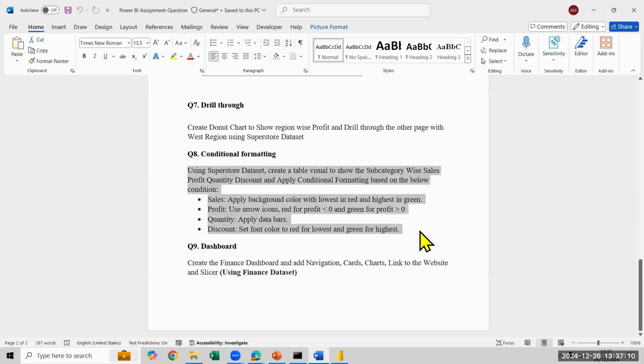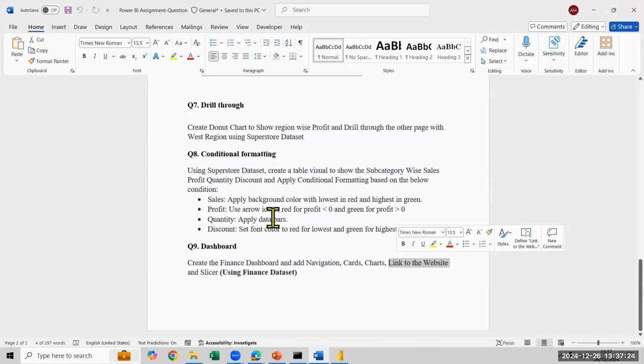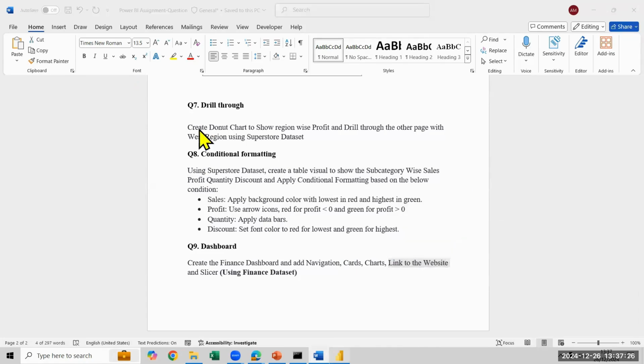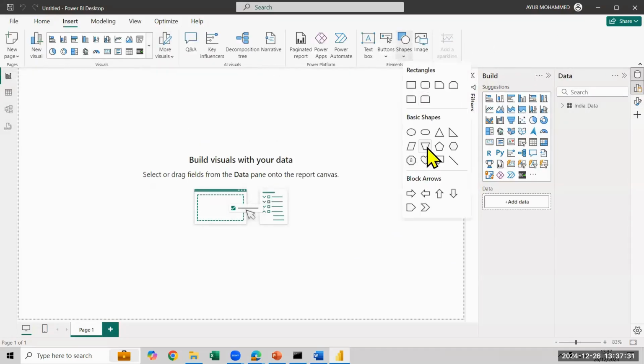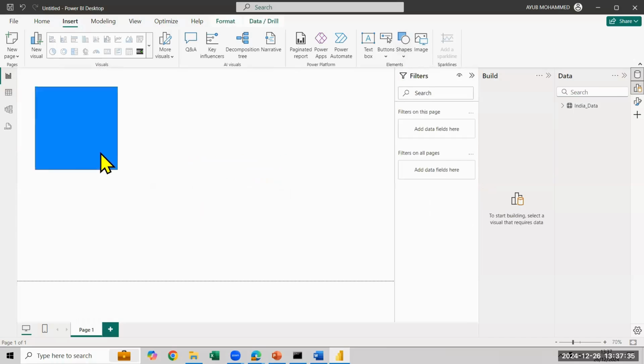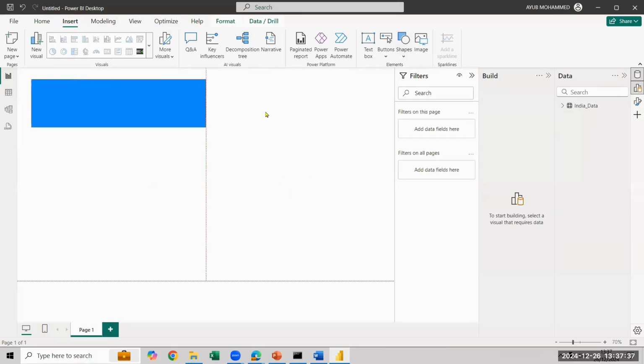Especially I have taken a class for this. You know, day 5 it should be. And this create a finance dashboard and navigate and navigation cards, link and everything. Link to website. Okay, which website you want to link? Let me explain you. Suppose I have added a navigation. Insert shape, whichever the shape I'm taking. Okay, whenever I click on this navigation, it has to go to any website. Any website. It's not specific website.